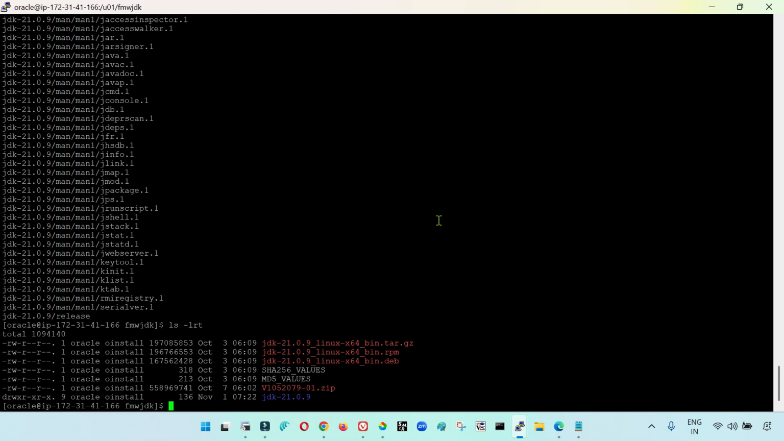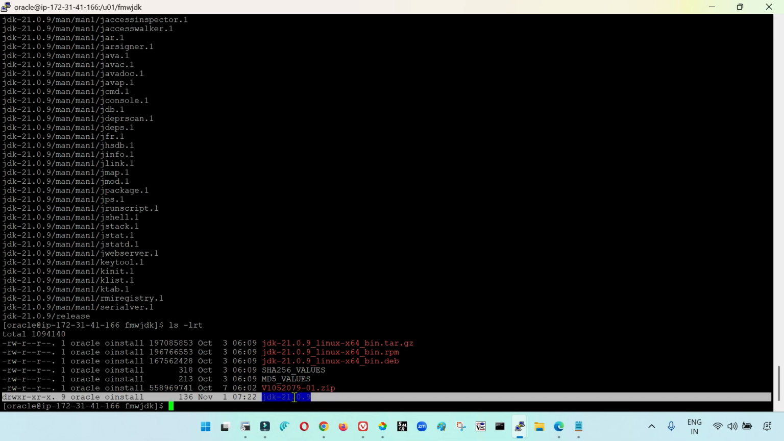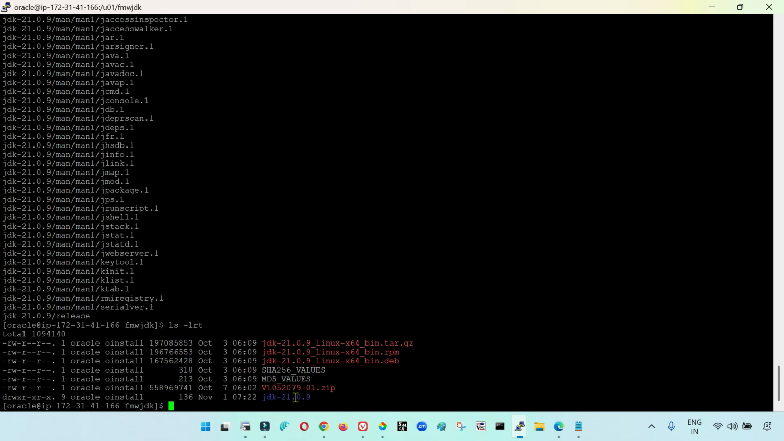But for simplicity, I will create a soft link for this one. I'm not going to use this hard path of the JDK, because if tomorrow this version gets changed, I need to change this particular version in each and every configuration file. So for that, I will create a soft link of this directory.